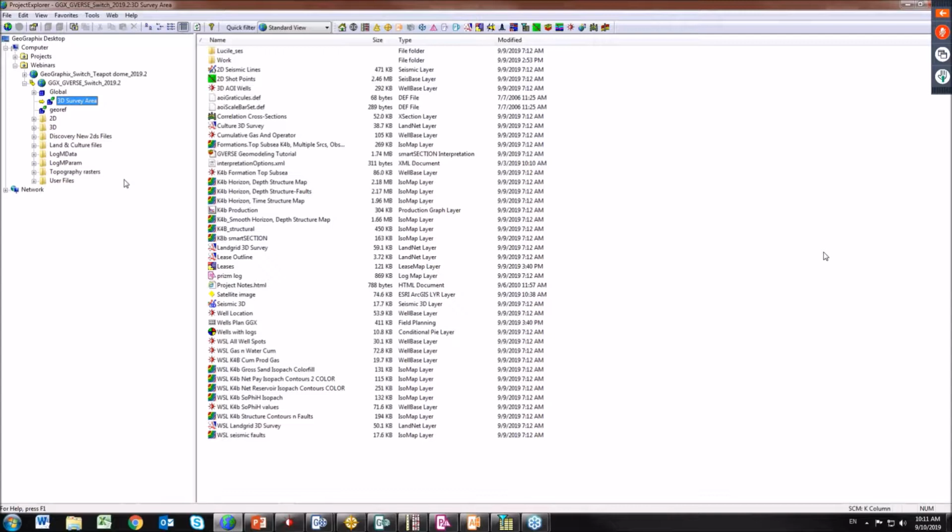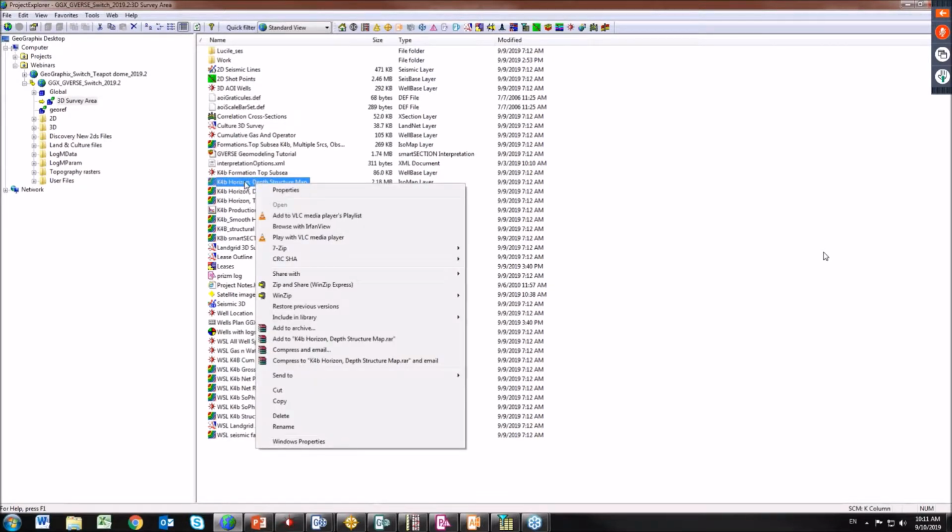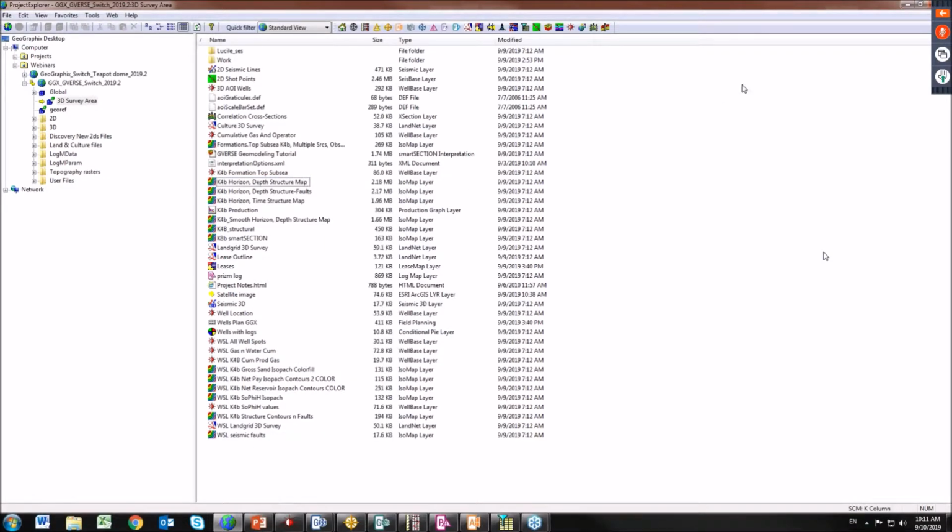Geographics works very, very closely with Microsoft, so you can run Geographics on Windows 7 or Windows 10. All the capabilities that you can see and use in Microsoft apply. For example, if I want to move this map from one project to another one, you just copy, go to the project and paste, and you can move data very easily between projects.